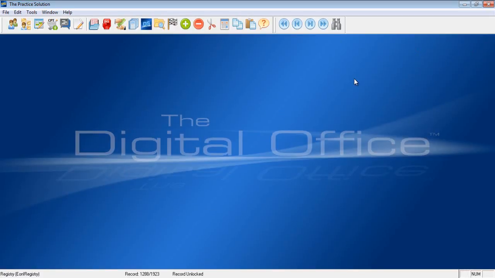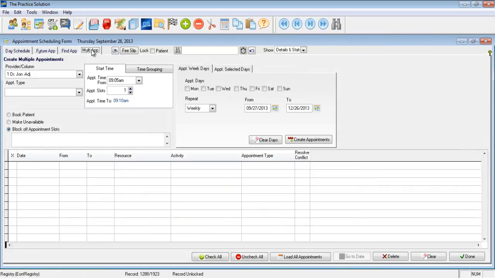Another way to do this is through the Multi-Appointment tab within the appointment book itself. Going to your appointment book, select Multi-Appointment tab. From here, select a column. In this case, we're just going to do Dr. John's first column. And we're going to do the time from 9 until 6 p.m. And then down here we have two options, Make Unavailable and Block Off Appointment Slots. If I select Make Unavailable, every slot will just have the word Unavailable indicating that the provider can't be scheduled. If I select Block Off Appointment Slots, I can type in a special note here, such as Convention for the weekend.